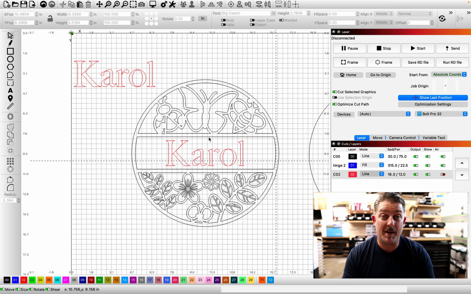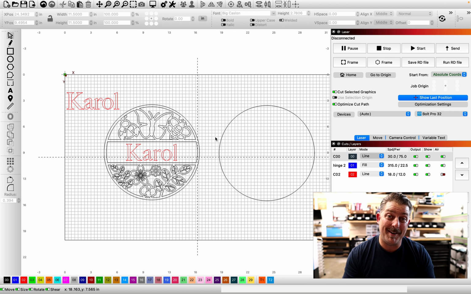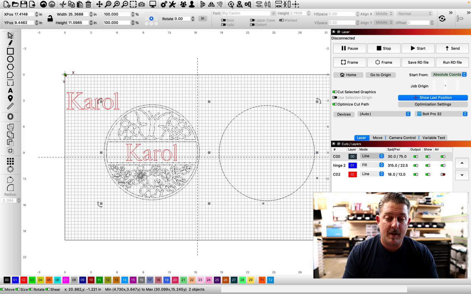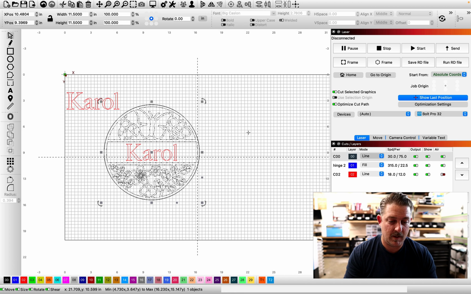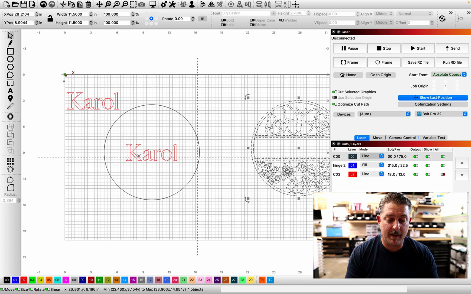I need to transfer these to the backer. So all I'm going to do to accomplish that is I'm going to select my circle backer vector, hold down shift, and then select my design vector. And then I'm going to press the align both vertical and horizontal centers button to align these both together. Now I'm going to unselect everything, select my design file here, and I'm going to drag that off. And that's going to leave me with my layout lines centered onto my backer.